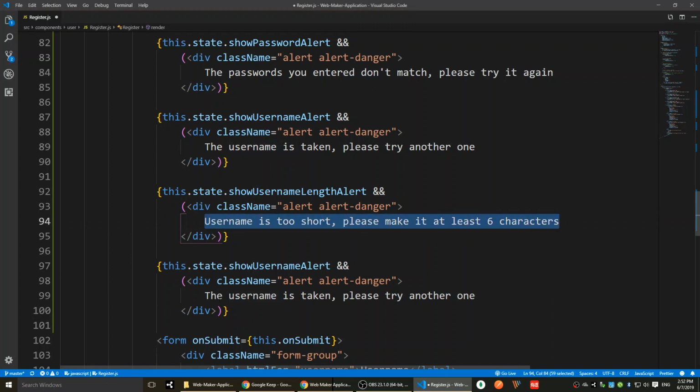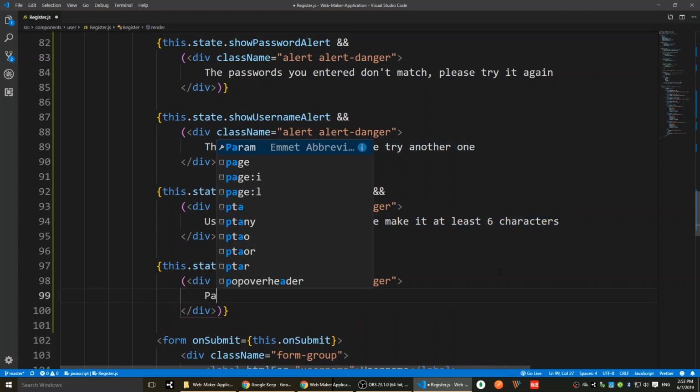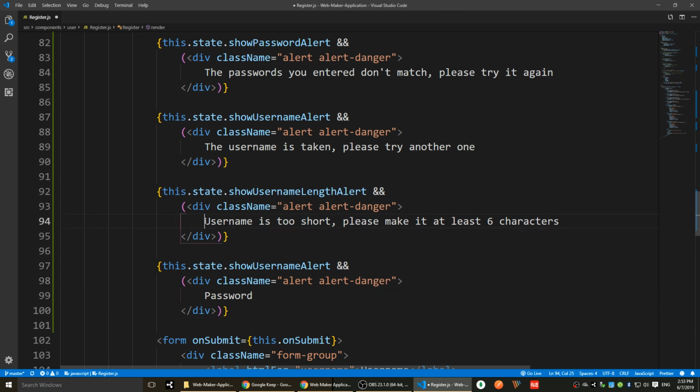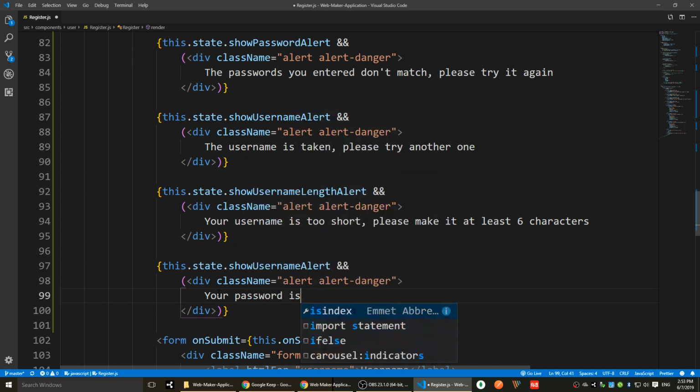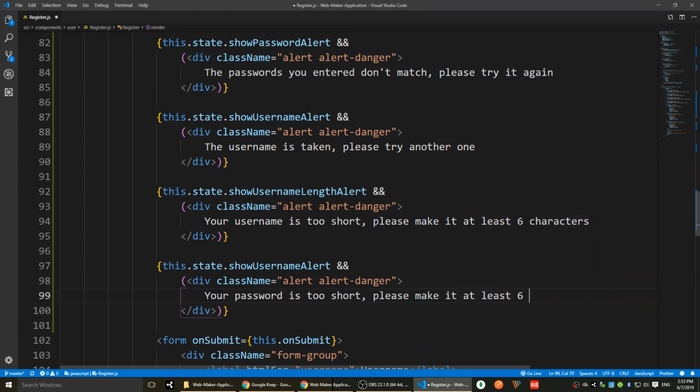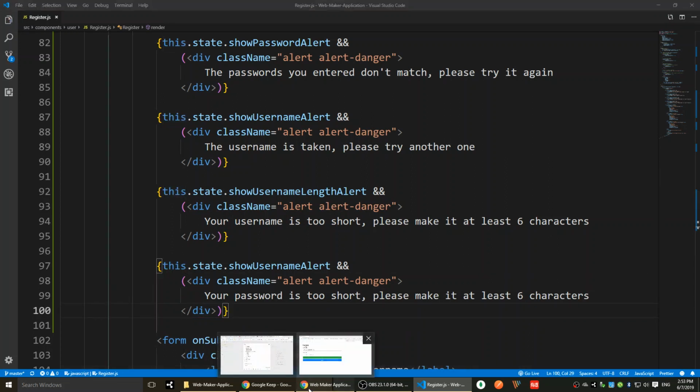Copy that. Password. Say your password, your username, your password. Your password is too short. Please make it at least 6 characters. All right. Try it out. It should work.